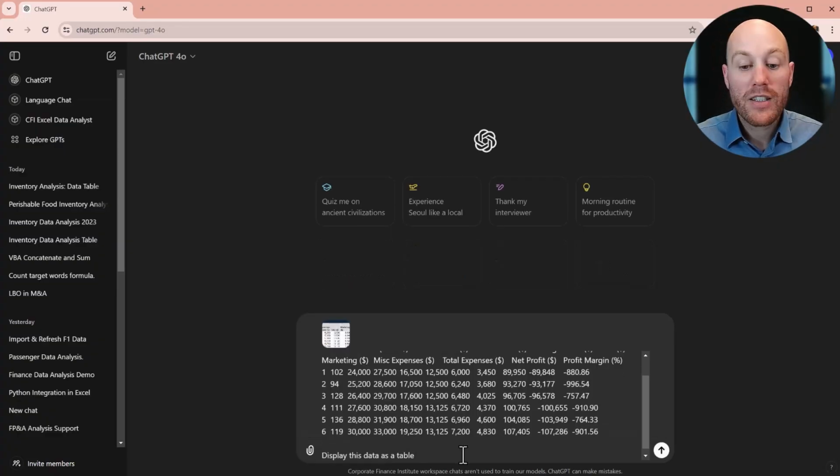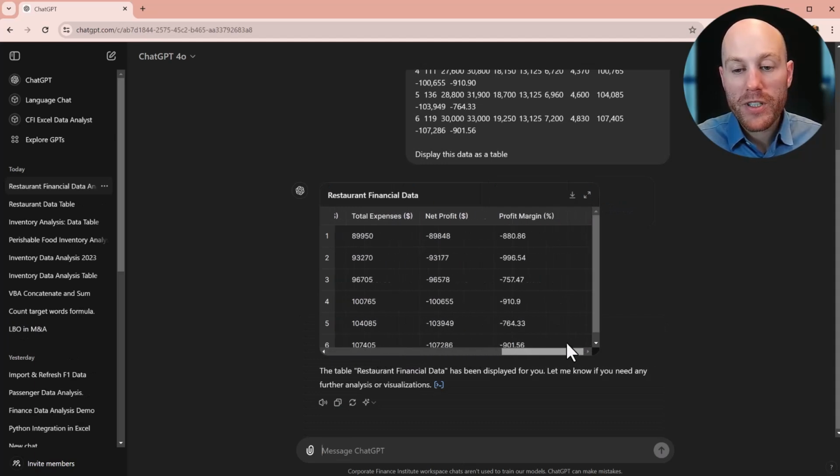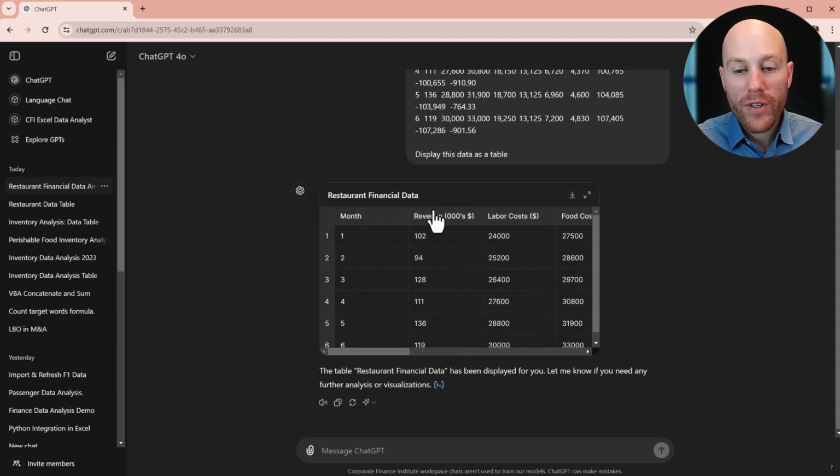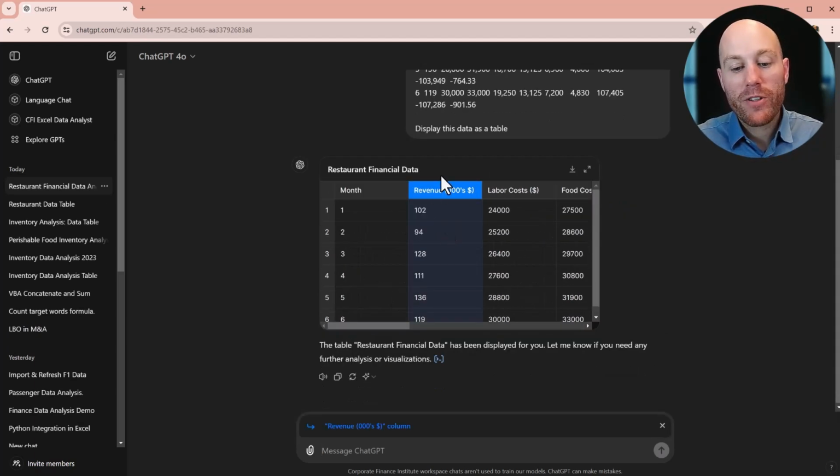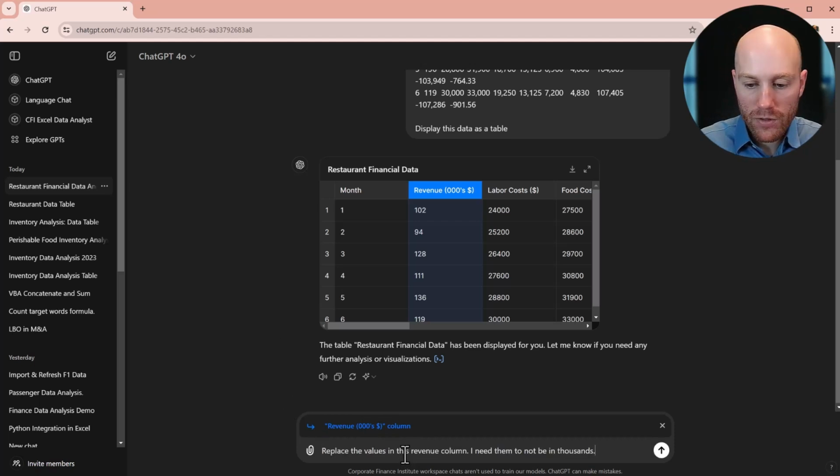Again, let's display the data as a table. Okay, so we've got a table of data there that we can work with. Now, I'm going to click on the revenue column here, which makes it appear in my next prompt. So ChatGPT is going to know that I'm referring to this column. Replace the values in this revenue column. I need them to not be in thousands.